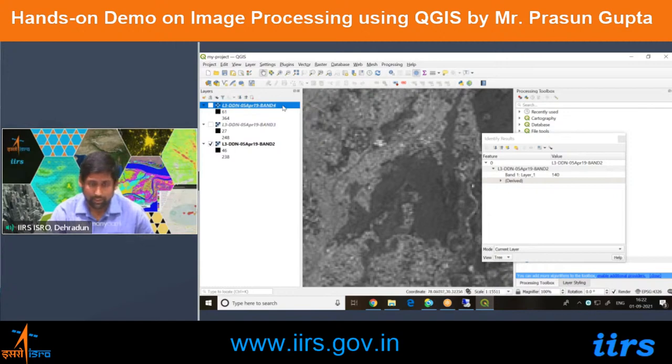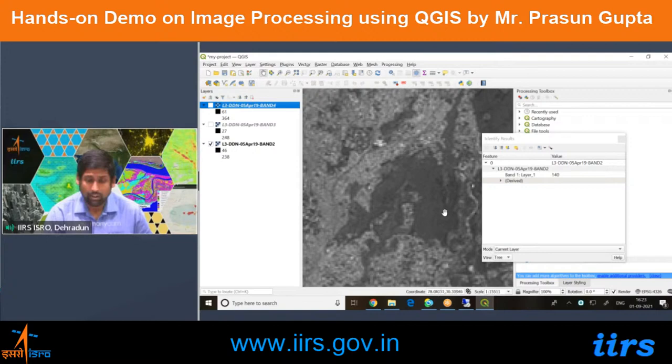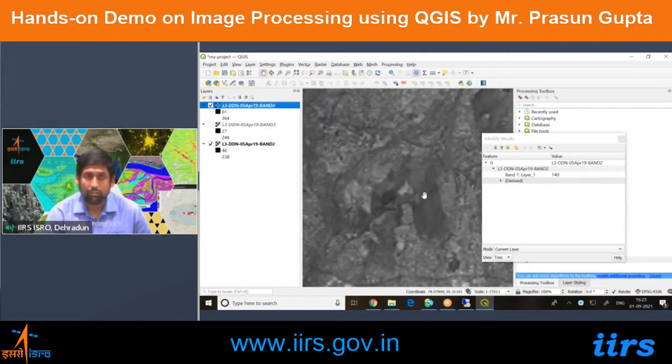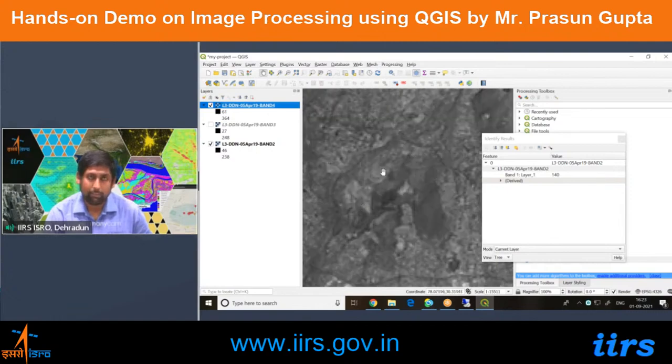If I turn this on, you see that certain portions of this black patch have turned bright or white, not the rest of them. That means, although this area doesn't have settlements or built up, not all of it is vegetation. Parts of it are vegetation, which appear bright, and parts of it are bare ground or fallow and things like that. So this kind of information can be extracted from different bands in satellite data sets.